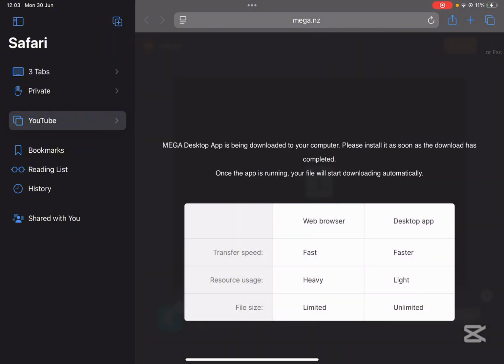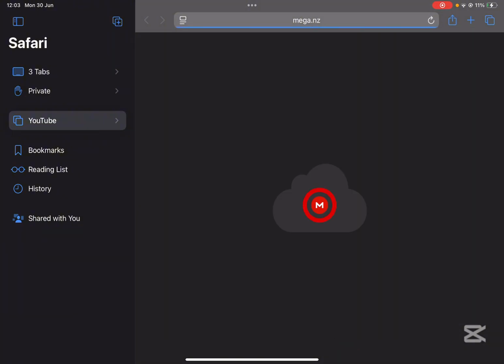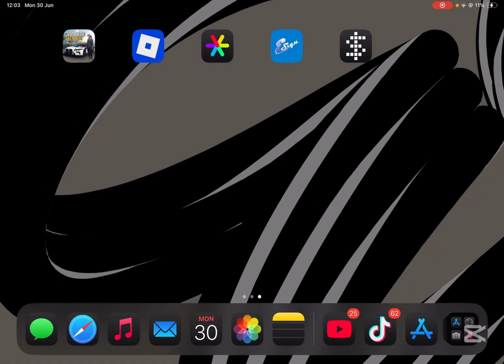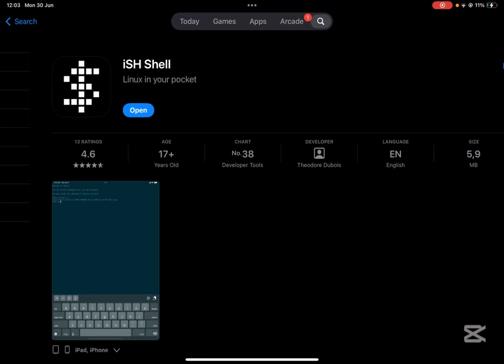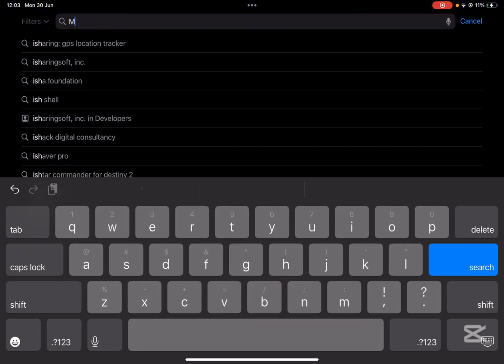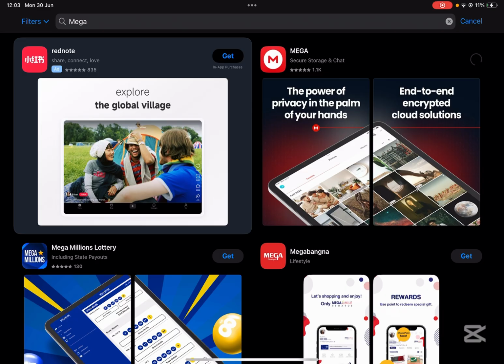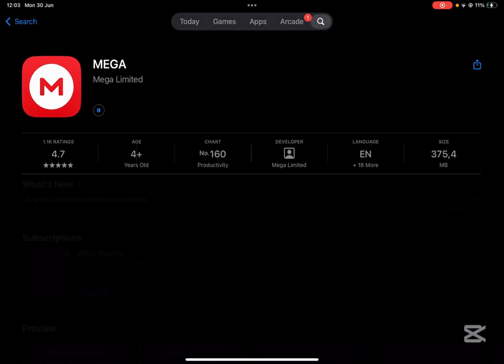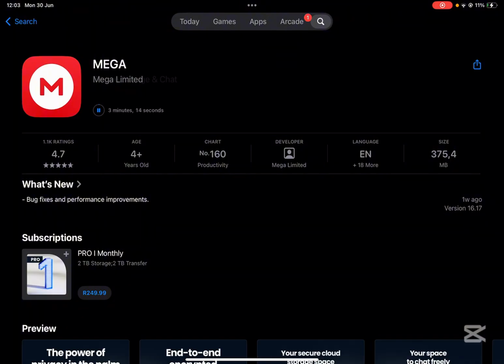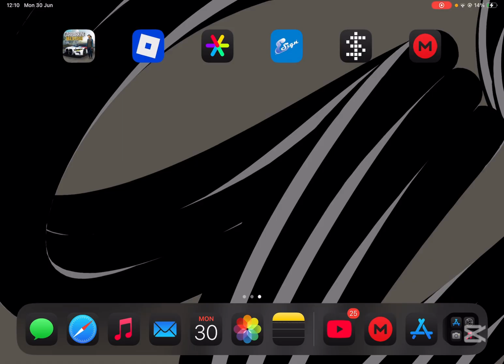So since we are on iOS, we need to go to the App Store and simply search for it, Mega, and then simply download it right here. Let's just wait for this to download. Okay, so once you have installed the Mega app right here, you also have to sign into it. So just create a quick little account and then just sign into it.